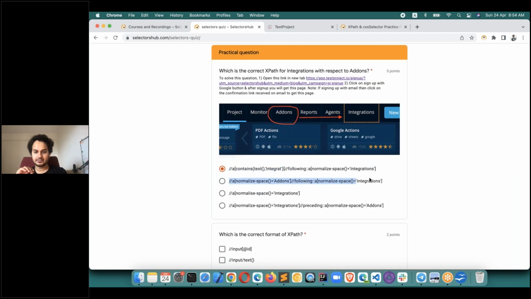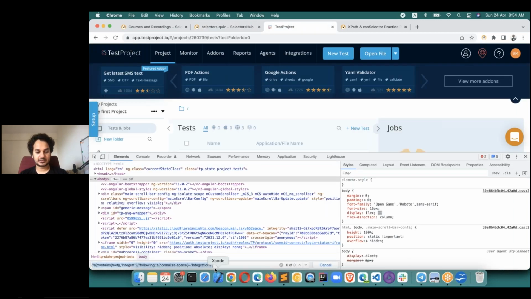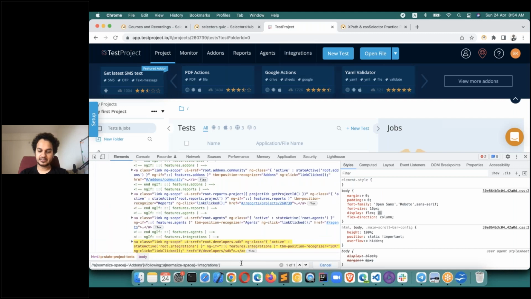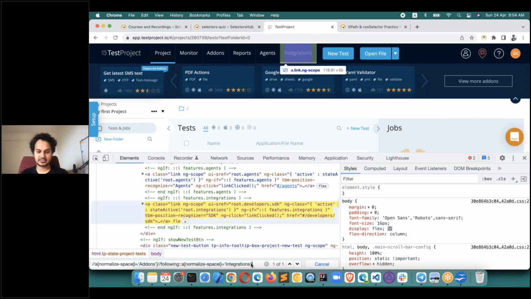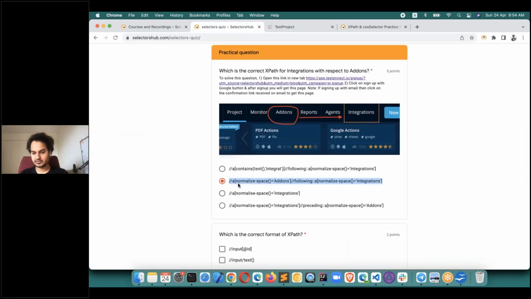Now select the second one, copy this, paste this XPath here. So it is highlighting. Let me just zoom in a little bit. Hit enter. It is saying that yes, this is the XPath, 1 of 1. Fine. So this could be one answer. And the question is, what is the XPath for integration with respect to add-ons?